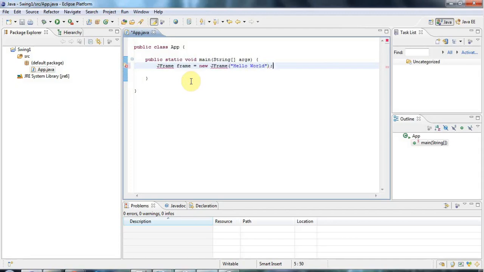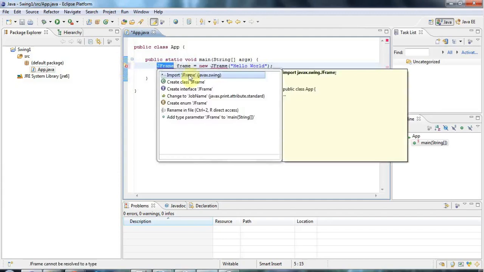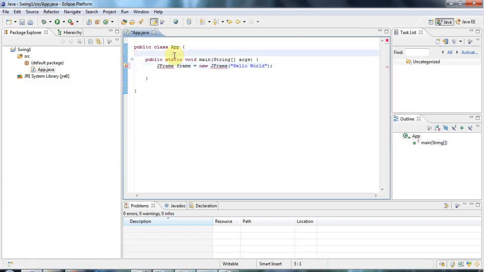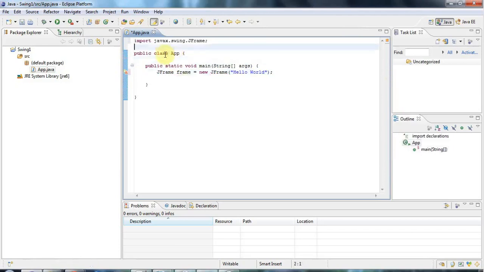Now the JFrame is not visible by default, and to make it visible you have to call a method called setVisible. But before I do that, I'm going to add the import, which I could do by clicking on this error icon here and going to import JFrame, or in Eclipse you can do Ctrl-Shift-O, which stands for organize imports, and that does the trick. So I've imported javax.swing.JFrame. And now to make the frame visible, I'm going to do frame.setVisible(true).